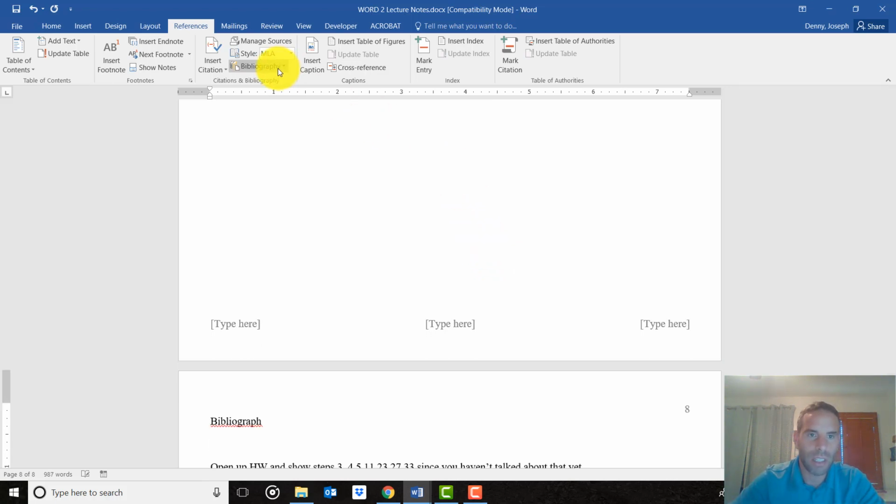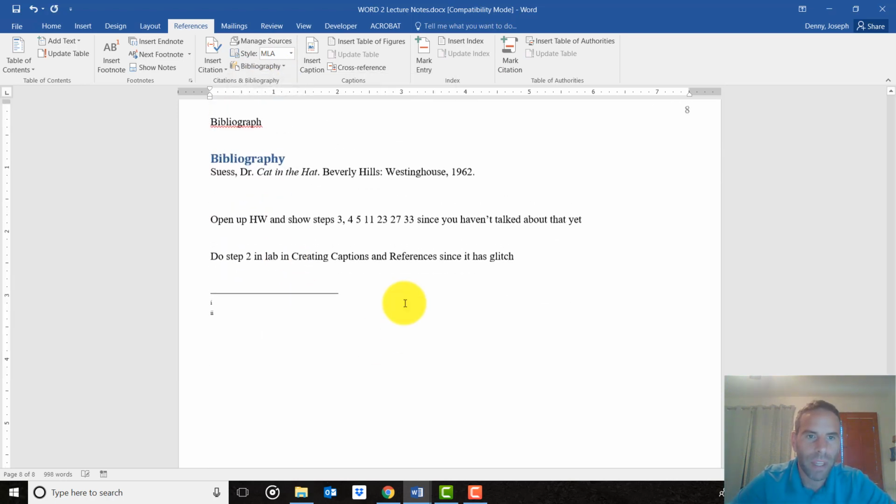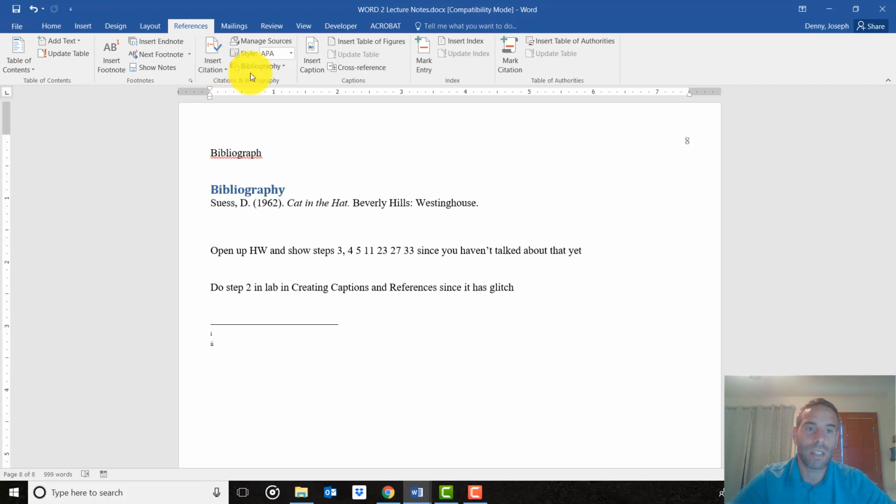And all you do is click on Bibliography and the first option. And notice right here, it says Seuss, Dr., Cat in the Hat, all of this. It automatically formatted it for you. If you want the APA, you just change it to the APA. You don't have to worry about where the semicolon goes, what's underlined, what's in italicized font. It's all done for you. So this is amazing to work with here.